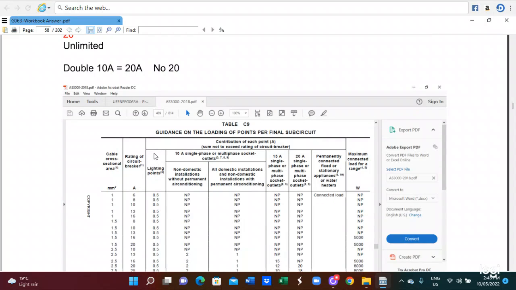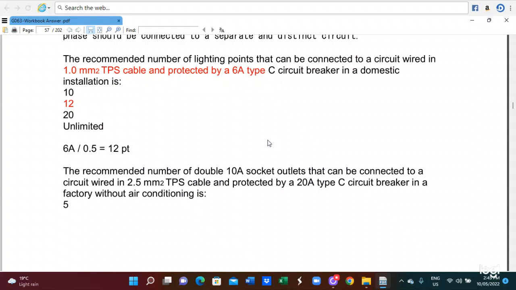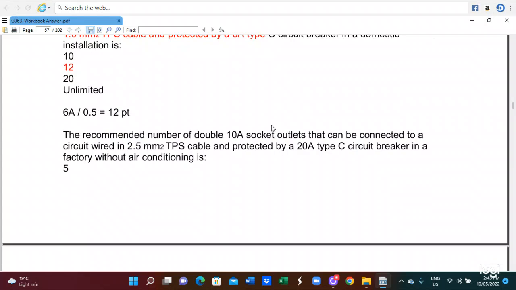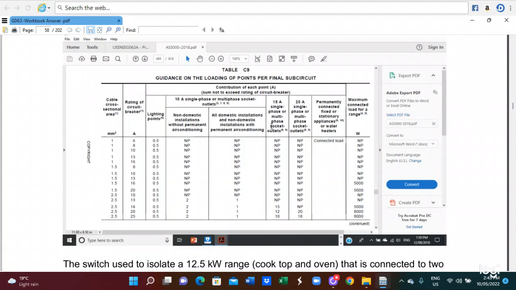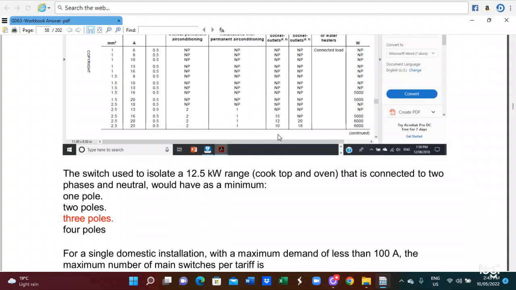This one, this is the appropriate table. It guides the loading of the points per final circuit. How many points can be connected? You have to refer to table C9. By referring to table C9, we calculate the lighting points to be connected to the 1 millimeter square TPS cable. This is why we have to refer to table C9 of the AS3000 to determine the number of points that can be installed in the final circuit.